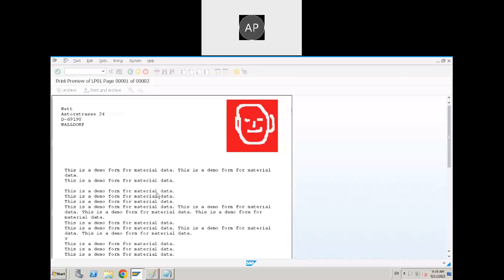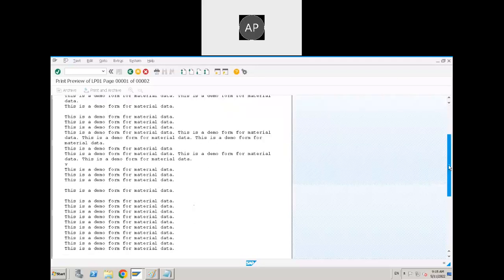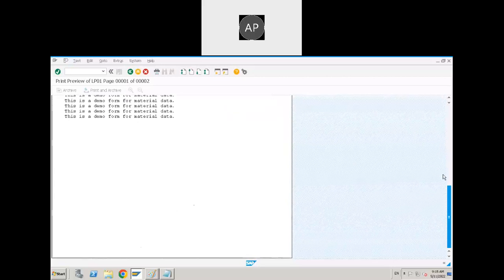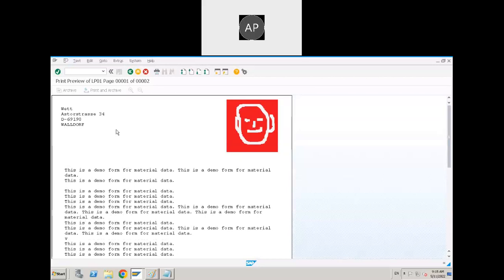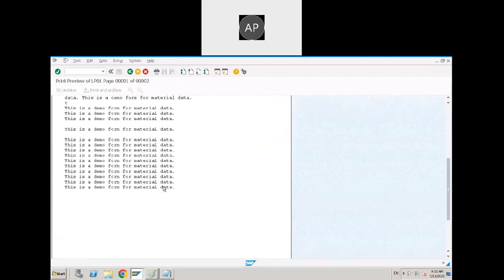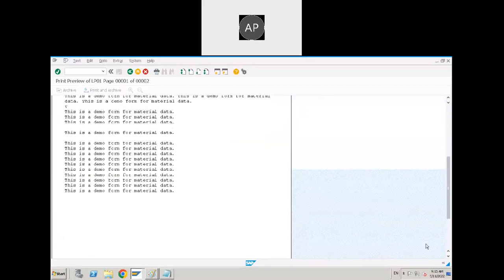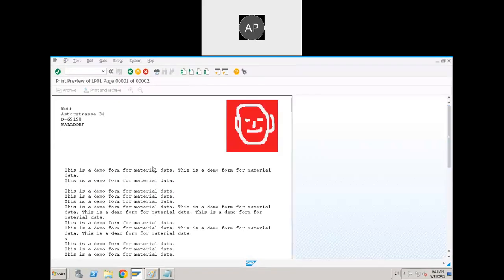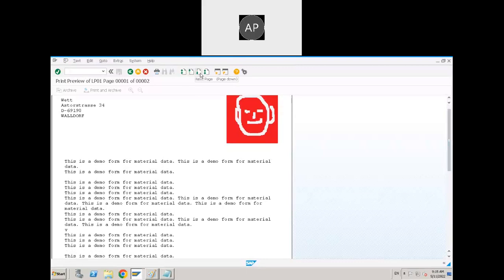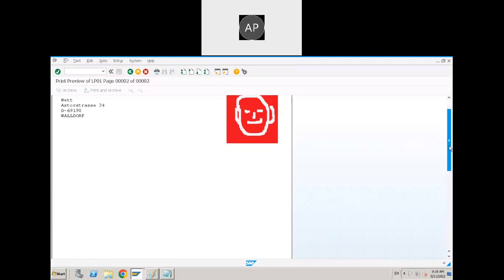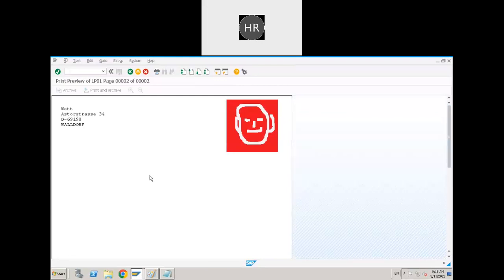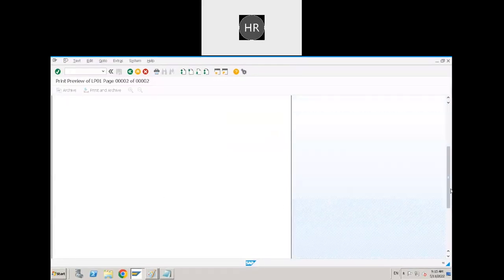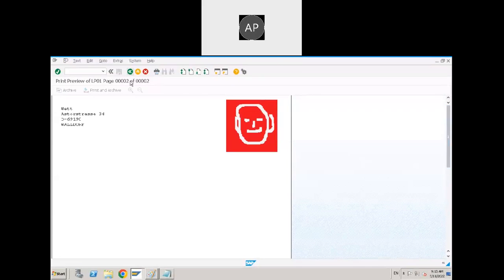See how many pages we are able to see now. The data is printed in the first page. It is not enough, so it should navigate to the second page. Here you can navigate to the different pages: previous page, next page. Go to next page. So it printed the second page with some empty data. If you keep more text, the text will display here also.